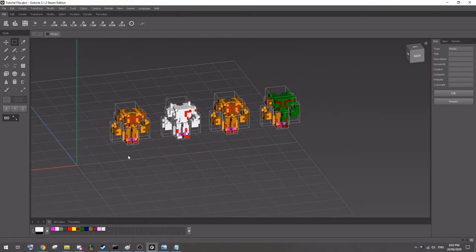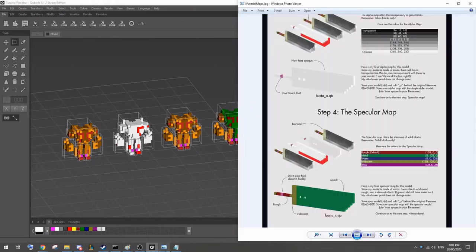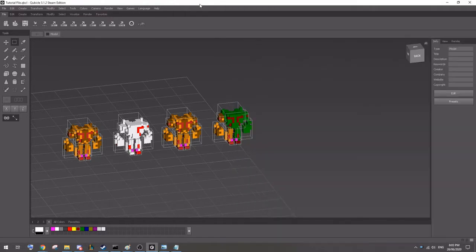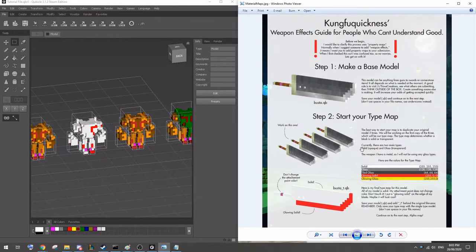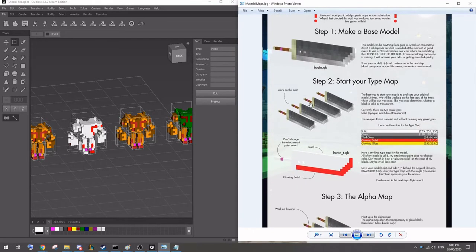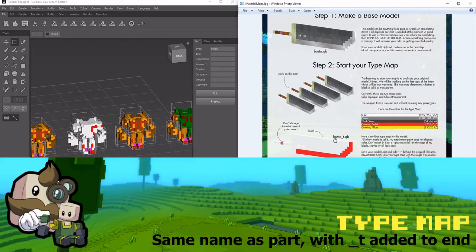So we've got all our parts now, and as you know, we did our specular map. And you're probably wondering, how am I supposed to use this? How am I supposed to save it? Well, let's get right onto that and show you how. So as you know, we have our specular map saved here, and we're just gonna pop that up. So as you can see in this guide, it has the file names here for us, but interestingly enough, it has this _t. Now that's what you have to do.